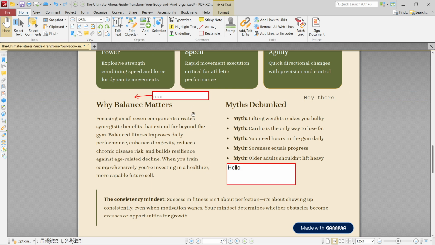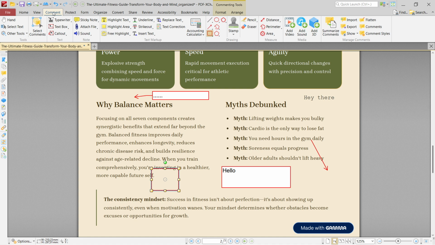However, if you want to flatten this so you can basically disable this editing, you can put on whatever you want here. You could put on arrows, rectangles, you could do whatever here, and then you have to go to the comment tab up top here, and you want to click on flatten at the very top right.